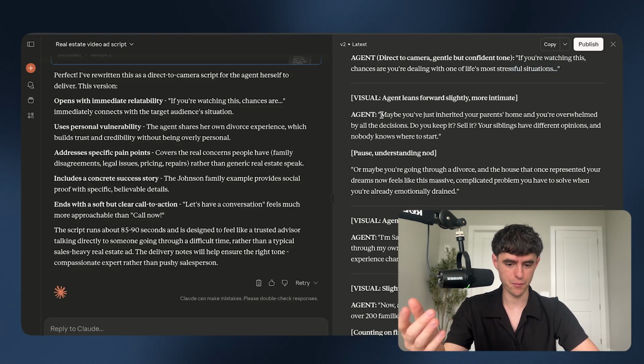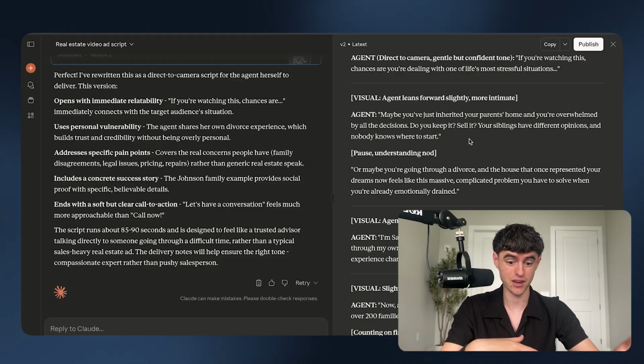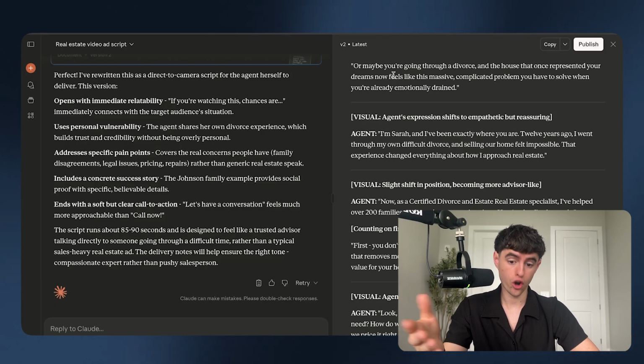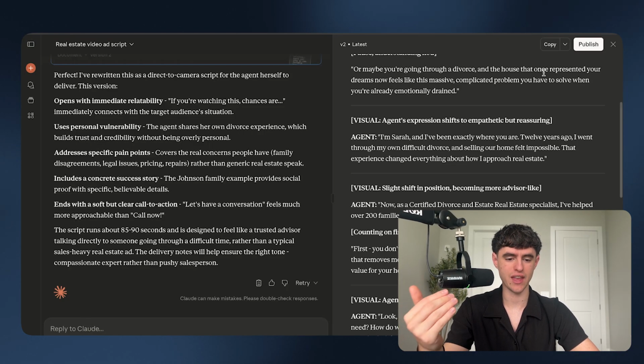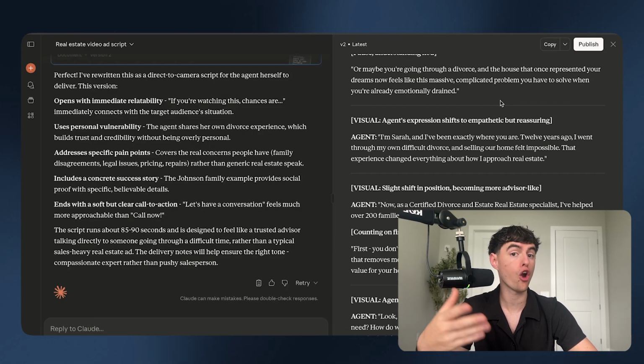And here it goes. So maybe you've just inherited your parents' home and you're feeling overwhelmed by all the decisions. Do you keep it, sell it? Your siblings have different opinions and nobody knows where to start. Or maybe you're going through a divorce and the house that once represented your dreams now feels like this massive, complicated problem you have to solve when you're already emotionally drained.